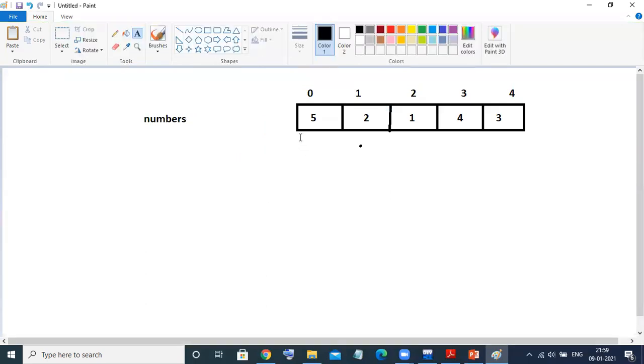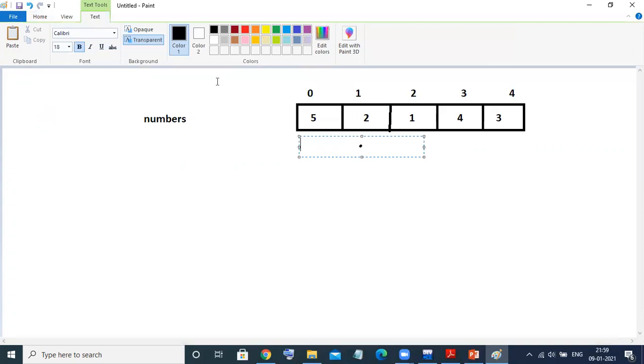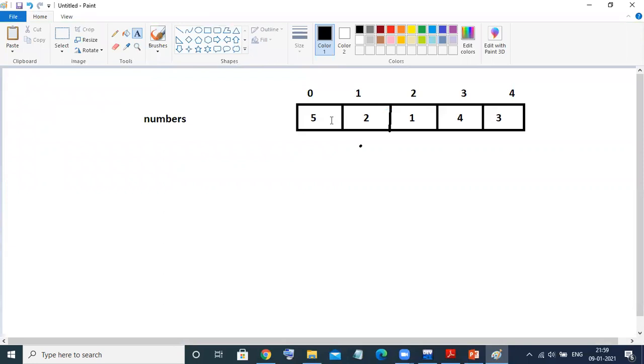Okay, so whatever will be the address of the first variable will be stored in this particular number. All concepts I explained. Now I want to add all these numbers, the sum of all numbers.